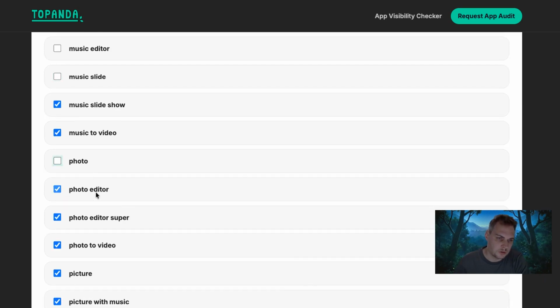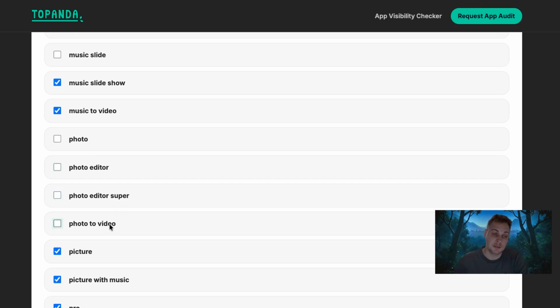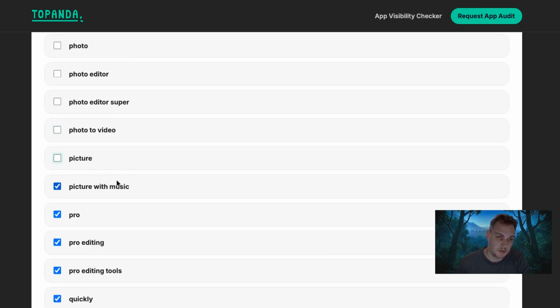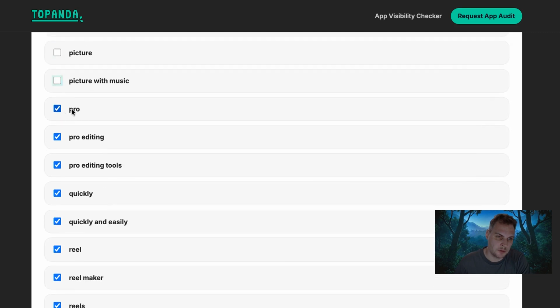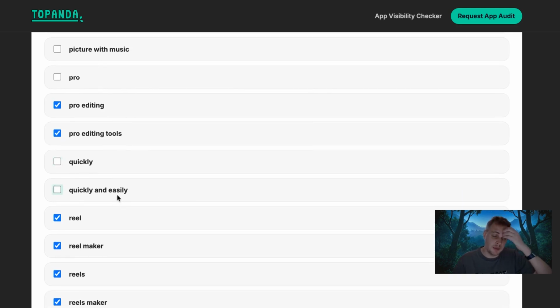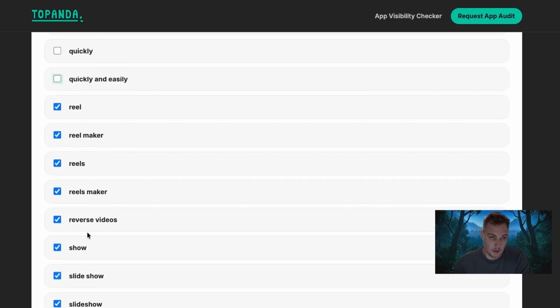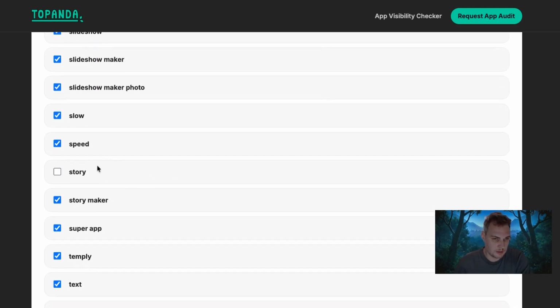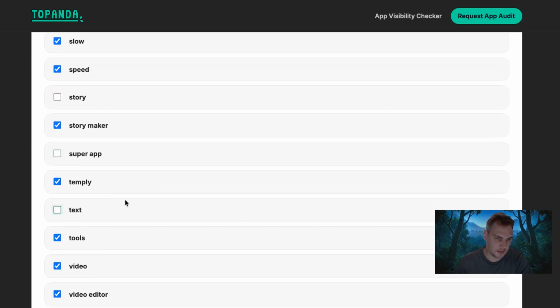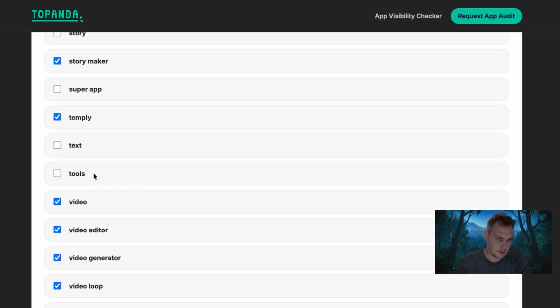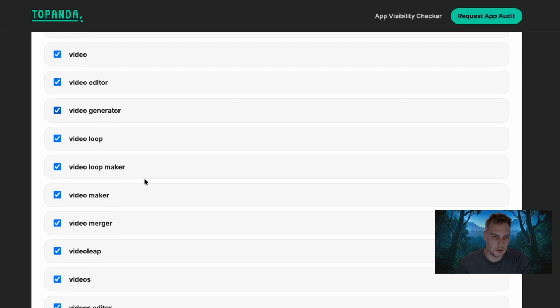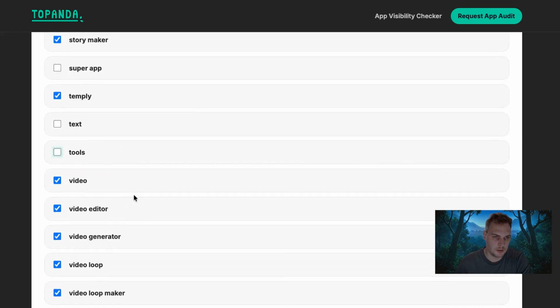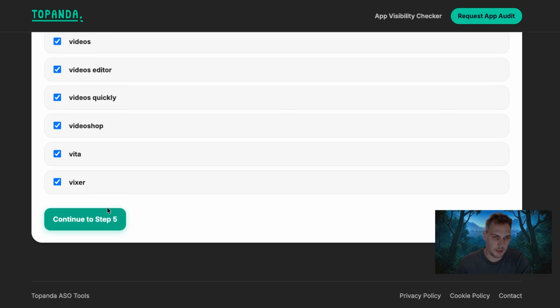Music to video is okay. Photos, we don't want photos because it's not in our niche. Picture as well. Picture music as well. Pro, we can remove. Pro editing is okay. Quickly and easily, the same thing. We can remove show. We can keep slideshow. These things are okay. Story maker, okay. Super app, not relevant. Text, not relevant. Tools, can skip tools. You know what? No, tools is too general. Okay, next step.